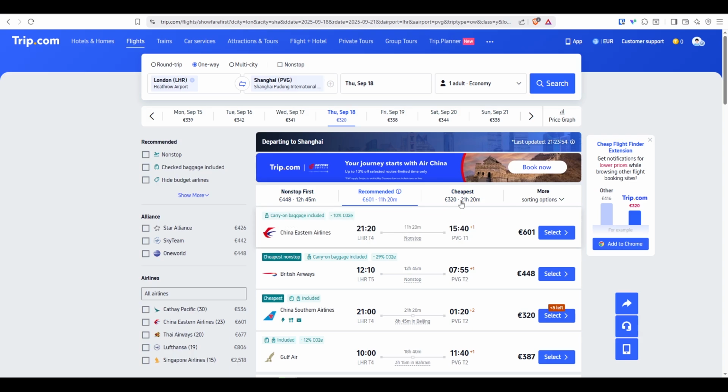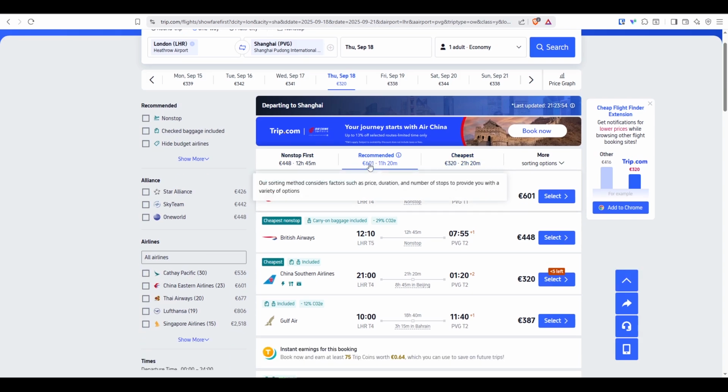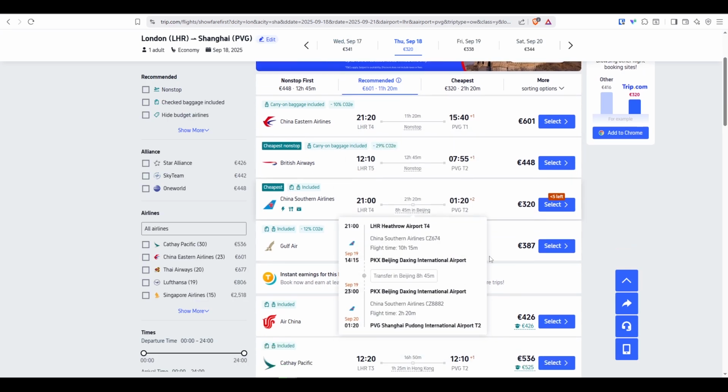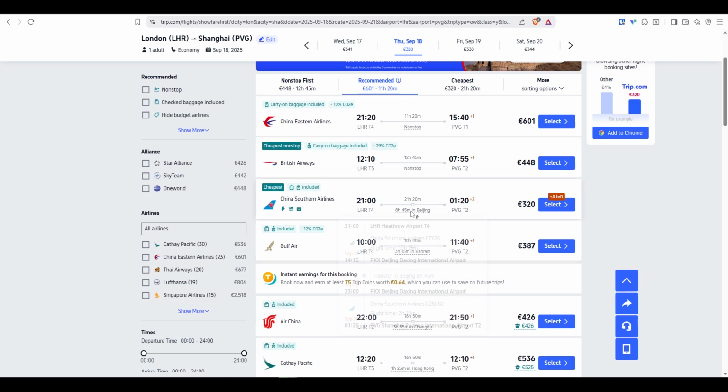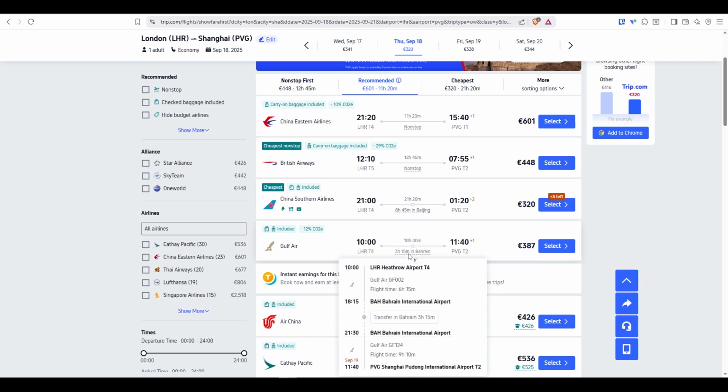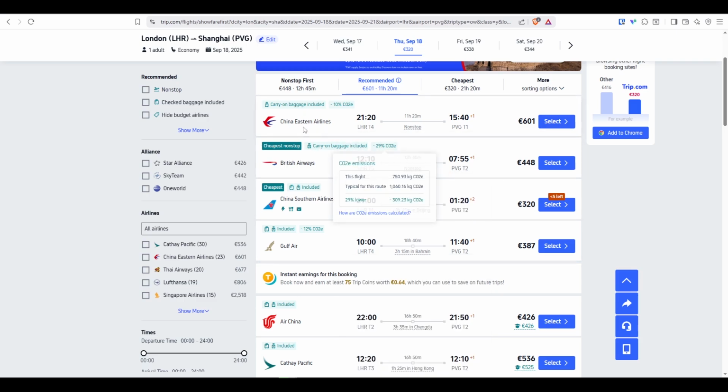If you want a bit cheaper one, there are some cheaper options over here, and these are the recommended ones. They're going to sort them by various different factors, either duration and price, and give you the best deal. You can see right here, these are the non-stop flights, the top two, and the bottom two do have a stop. Here you can see 8 hours and 45 minutes in Beijing, so they're going to stop and transfer in Beijing. And if you go with this one, this is a 3-hour stopover in Bahrain. And then you have these ones, the non-stop ones, and you can see which airlines they're using. They have the carry-on baggage included.